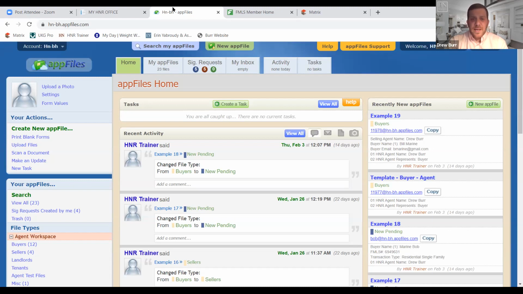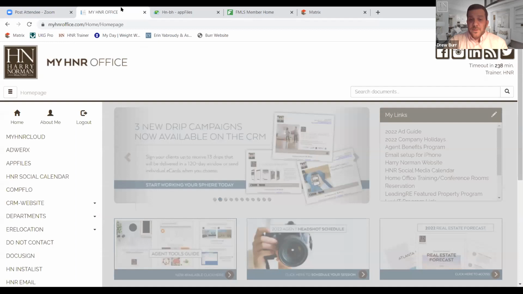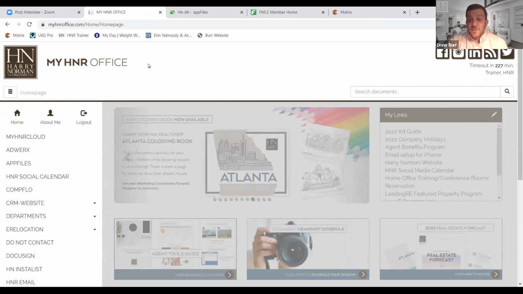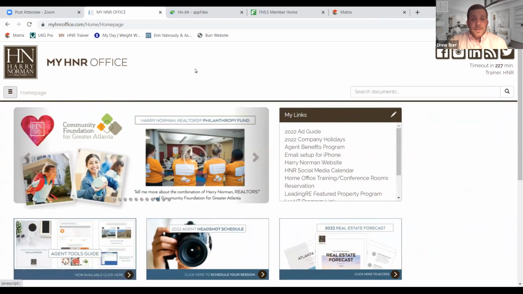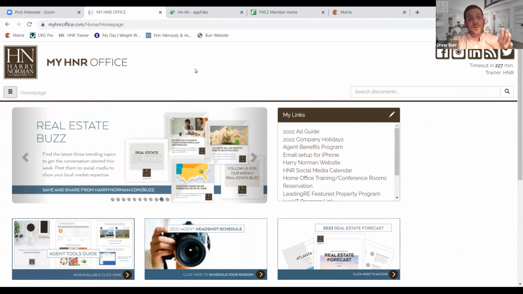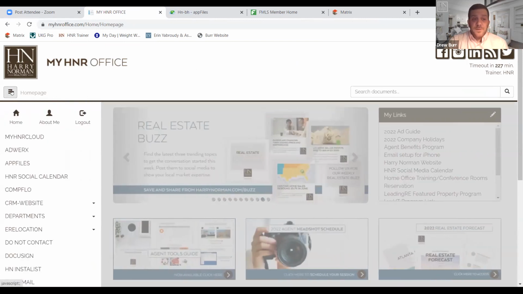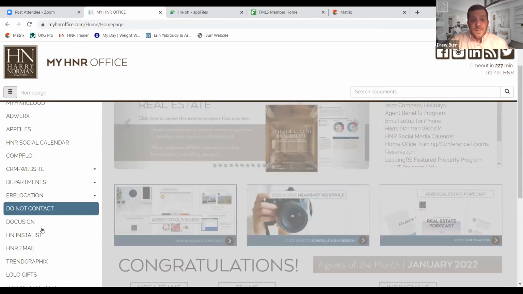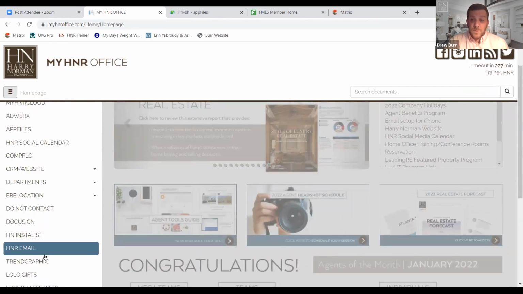And if you haven't already been into AppFiles, the quickest way to get into AppFiles is through My H&R Office. And if you haven't been introduced to My H&R Office, you're going to have your login credentials that corporate sends to you. You're going to go to myhroffice.com. You're going to hit the hamburger on the far left side, and you will see all of the different websites that Harry Norman works with.